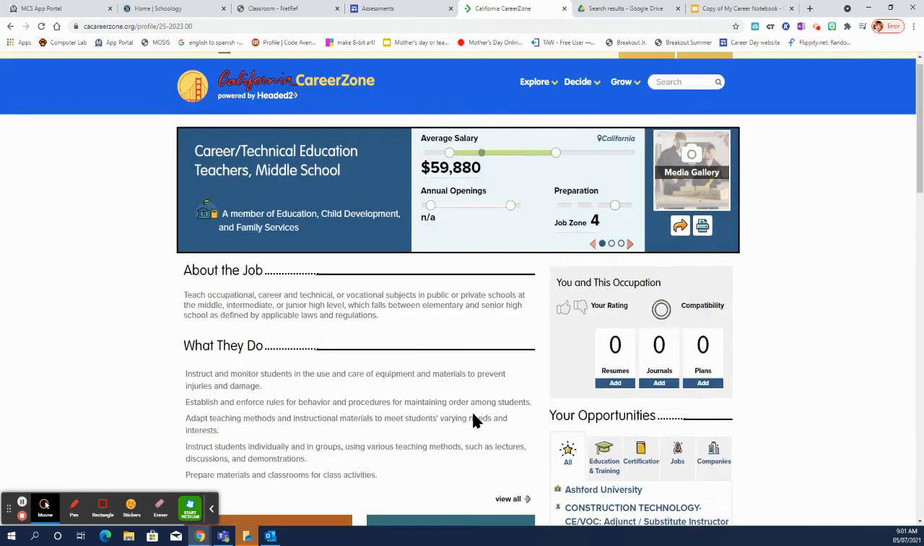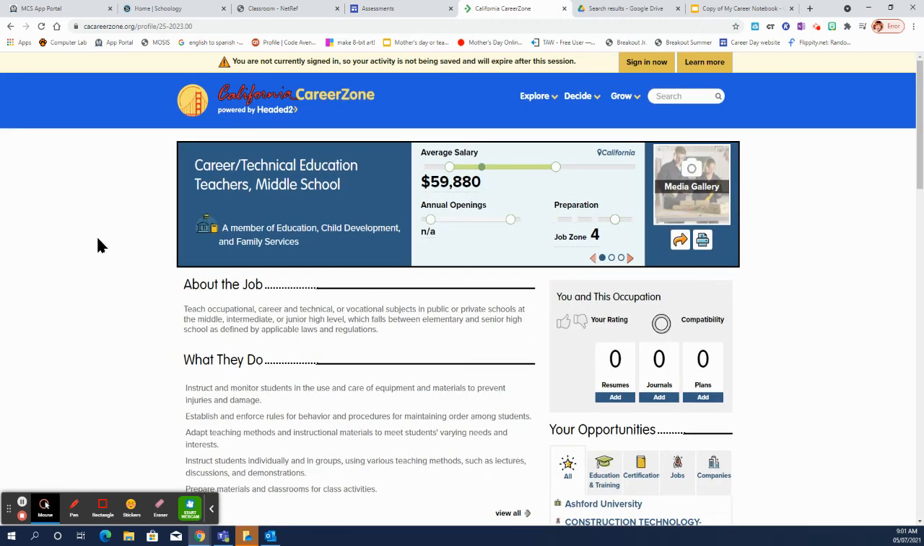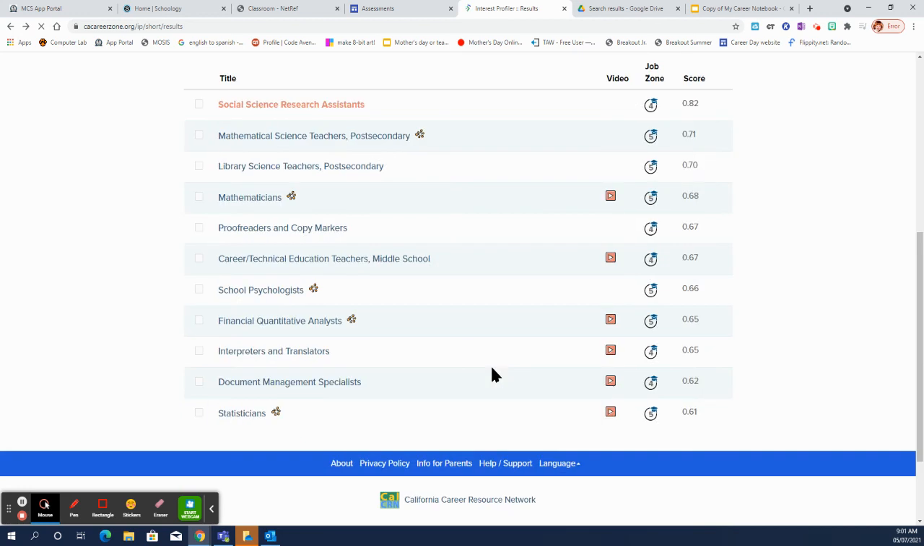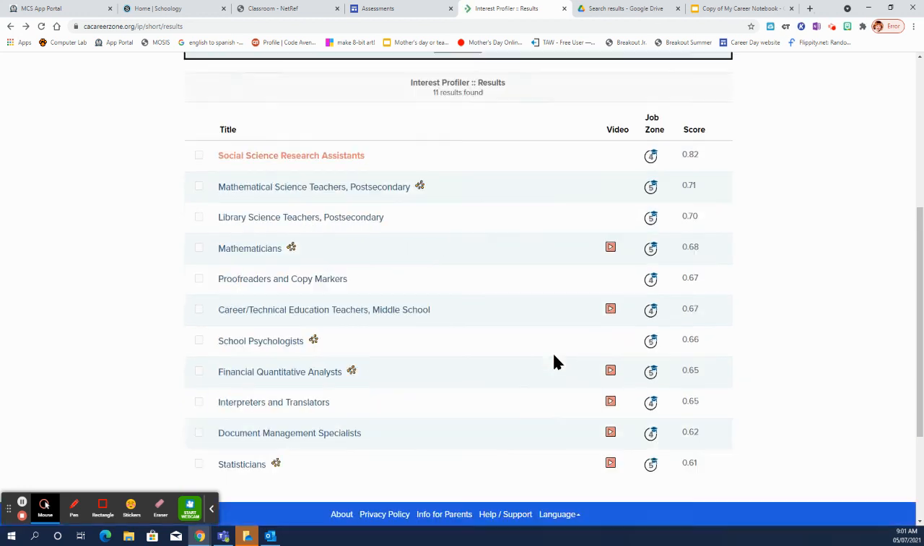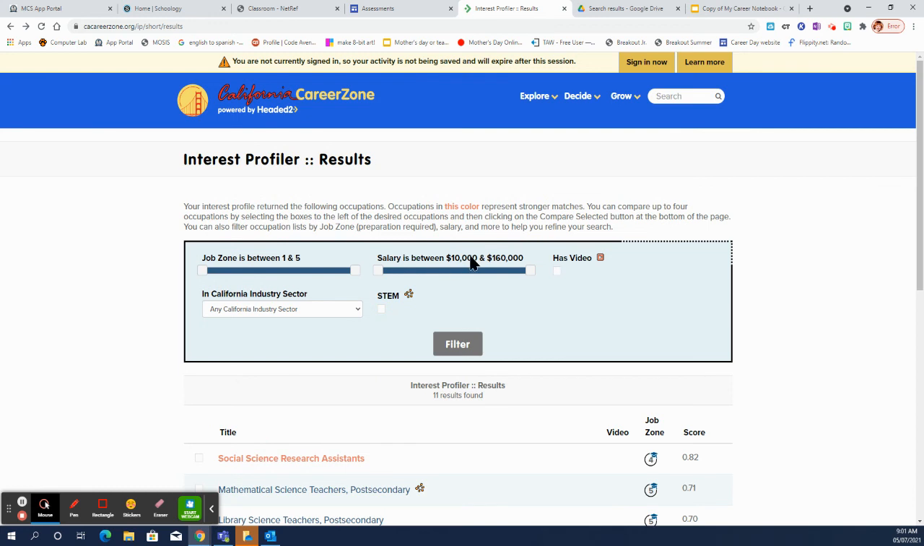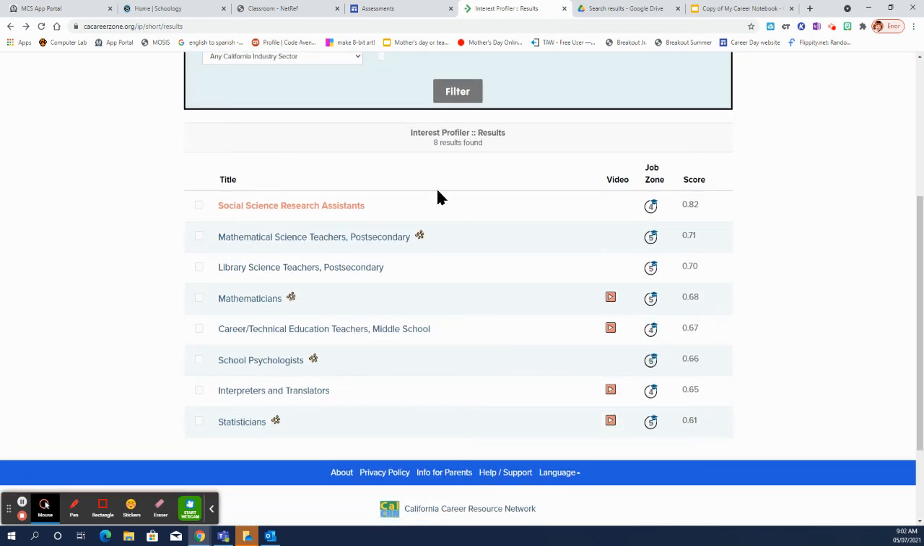If you want to go back to where you were, if I click back, am I going to go back? Okay, so I can click back and I can go back and look at another one. Now, another thing you can do is you can adjust your salary. So if you want your salary to be at least, I don't know, like $50,000 or something like that, you can do that. And then push filter, and it'll get rid of the ones that don't pay enough.